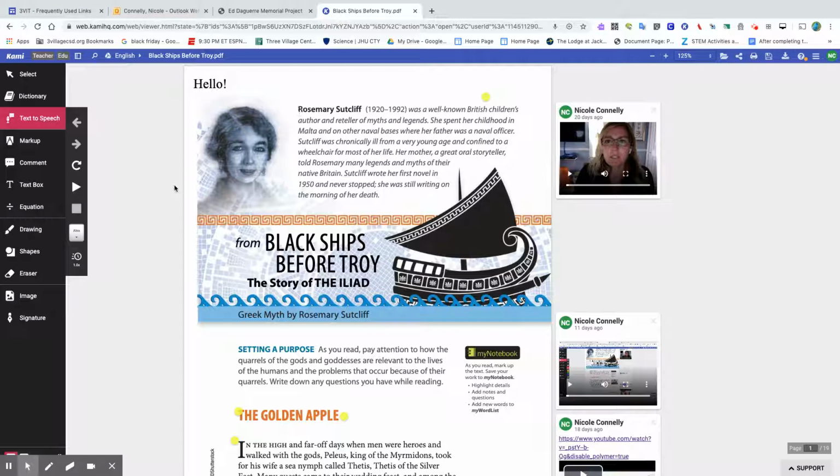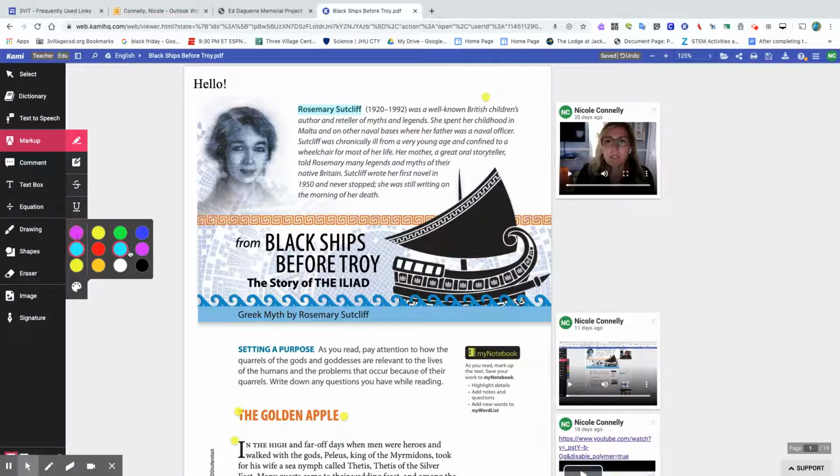Didn't stop for me. All right, so that is text-to-speech. That's a really helpful tool within Cami to help you if you would rather listen and read along to the text. There is a markup feature where you can highlight. You can change the color even if you want to get fancy. There's a box highlighter if you have to highlight a big chunk of text. You just put your crossbar cursor and drag it to where you want it to stop.